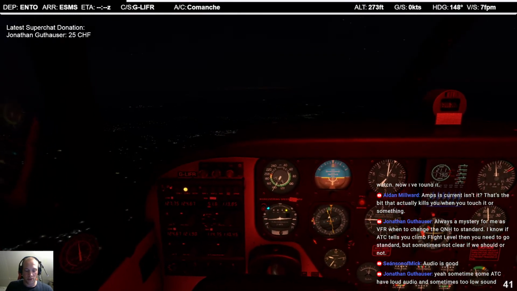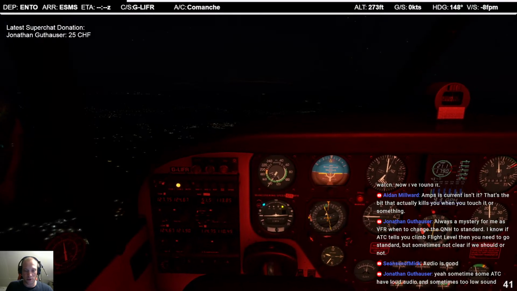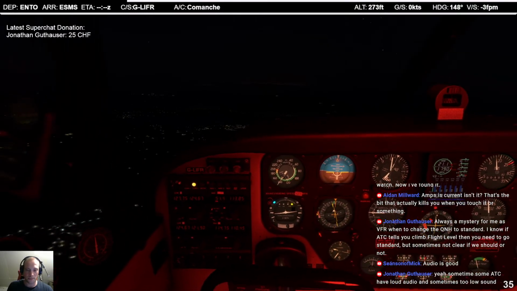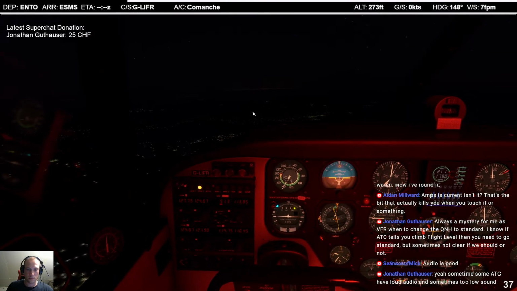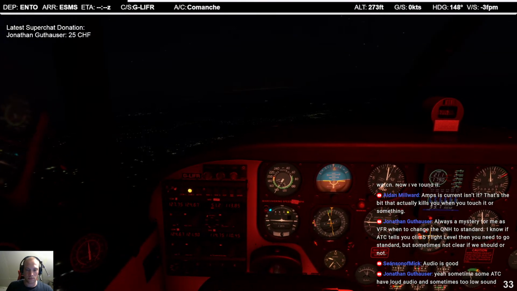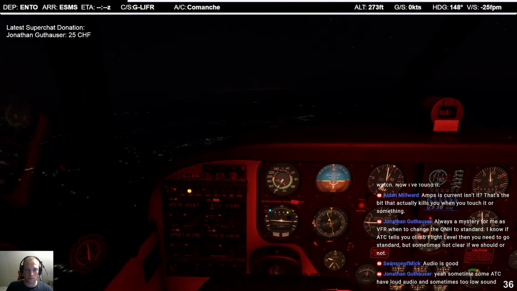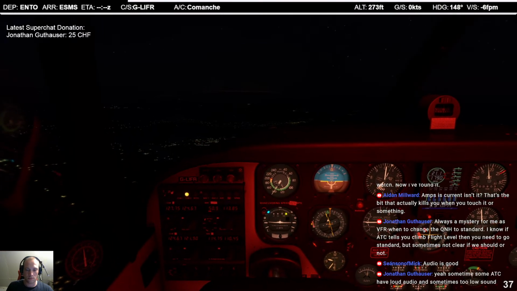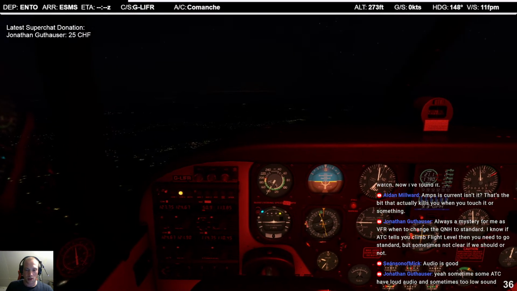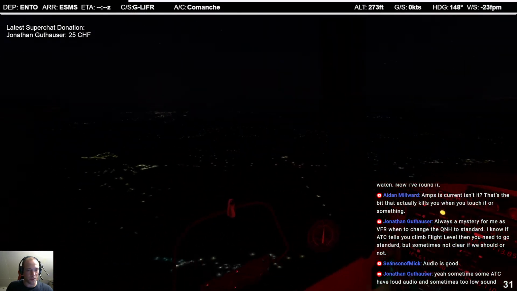Gothenburg approach, good evening, Golf Lima India Foxtrot Romeo with you, 6,000 feet. Golf Lima India Foxtrot Romeo, Göteborg, good evening, radar contact. No traffic outside controlled airspace, and I will call you back shortly in about 2-3 minutes when you're entering controlled airspace. Affirm, thank you, Golf Foxtrot Romeo.